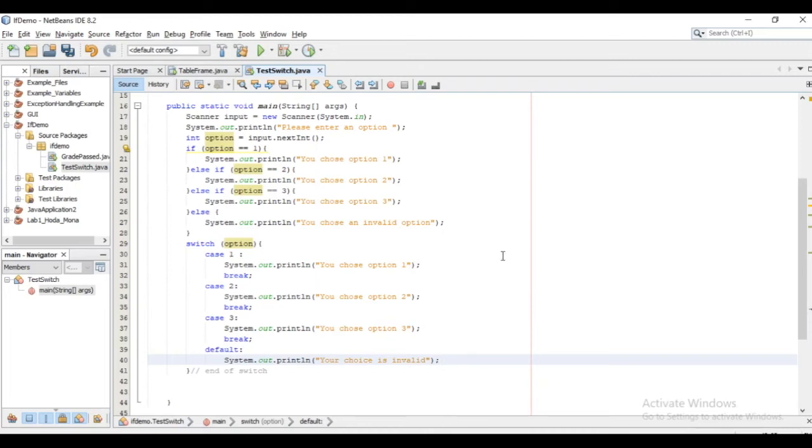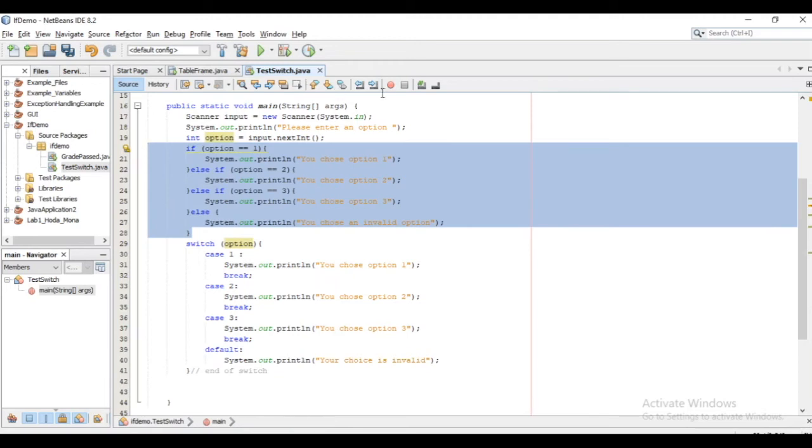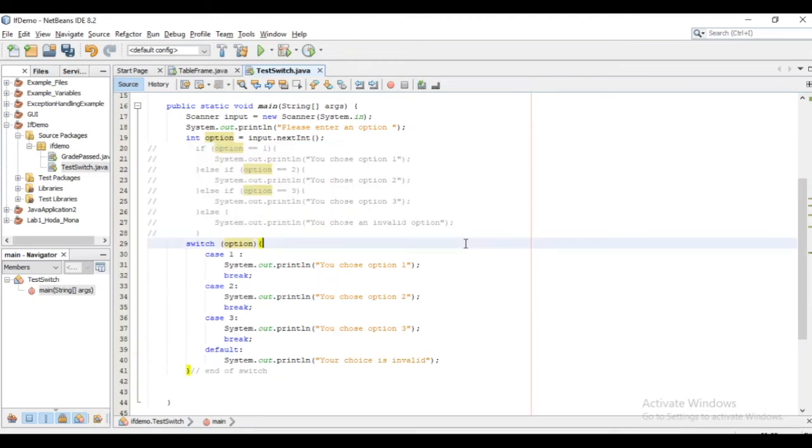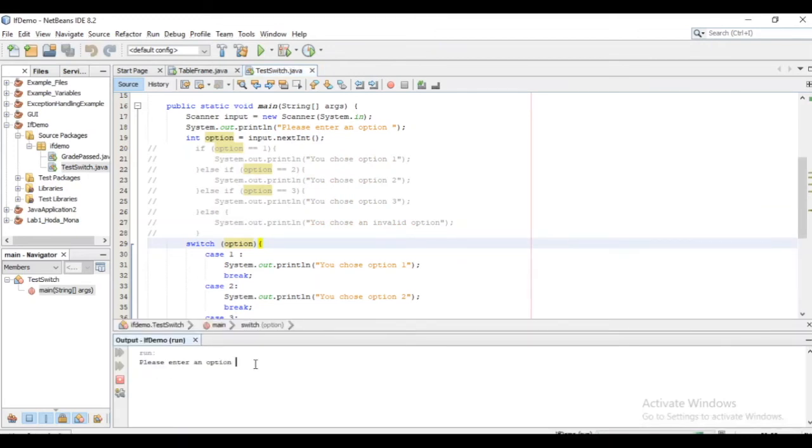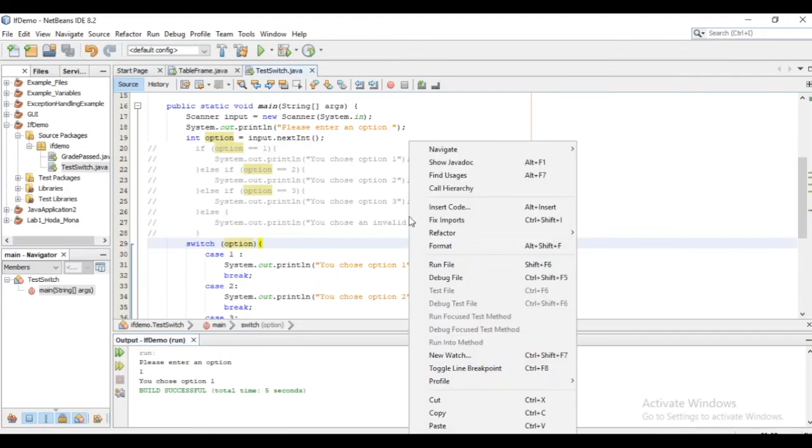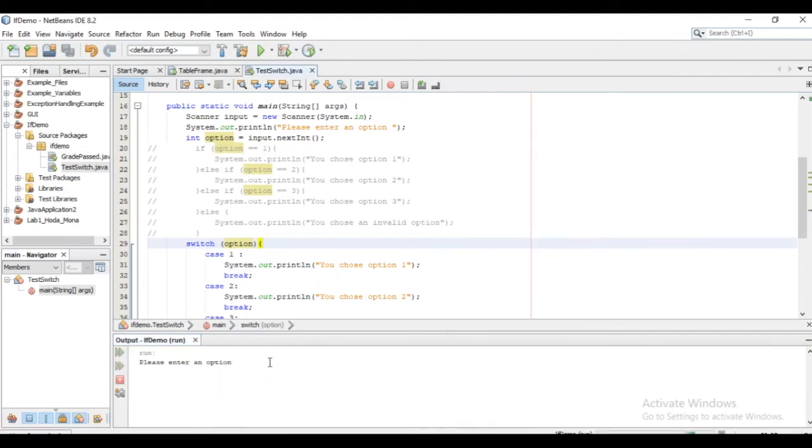Okay, so let's try the switch statement. Let's just comment this part and try the switch statement. So let's run. Please enter an option. If I enter 1, it's going to say you chose option 1. Let's try it again. Let's try 2. You chose option 2. One more time. Let's try, for example, 6, which is invalid, and it should say your choice is invalid.